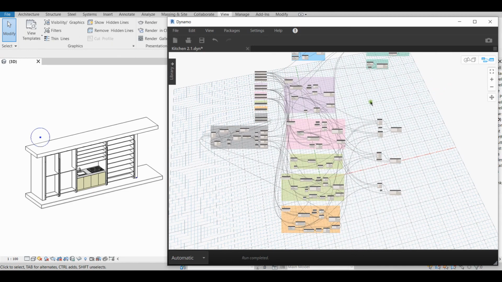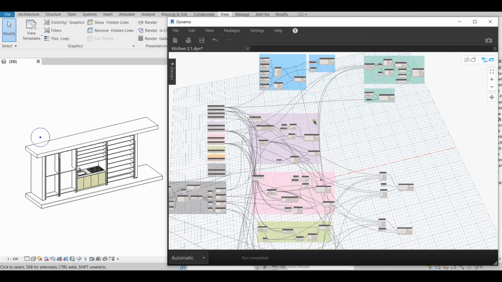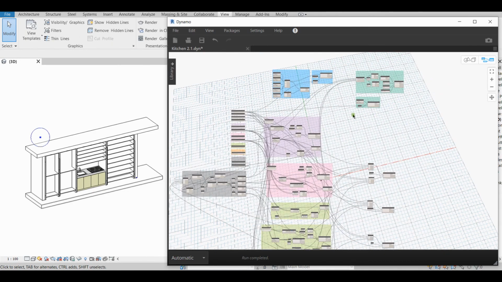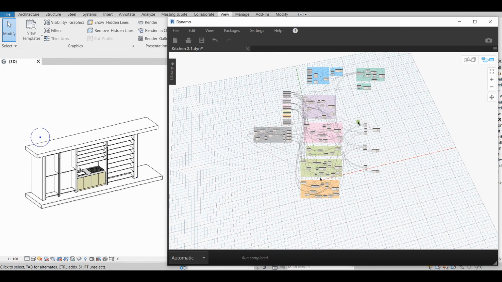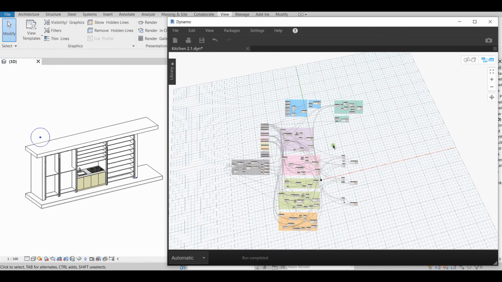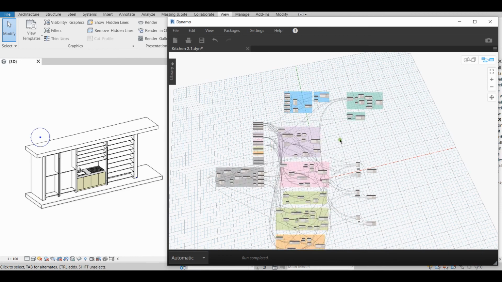I think the strong side of this project is that the group of nodes I used could be split and used in another project for different purposes and tasks.